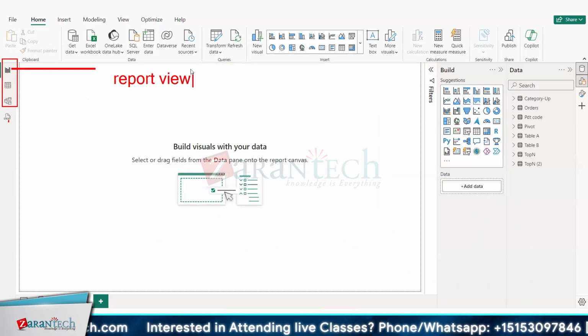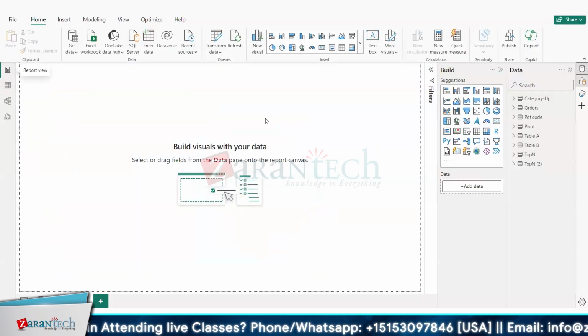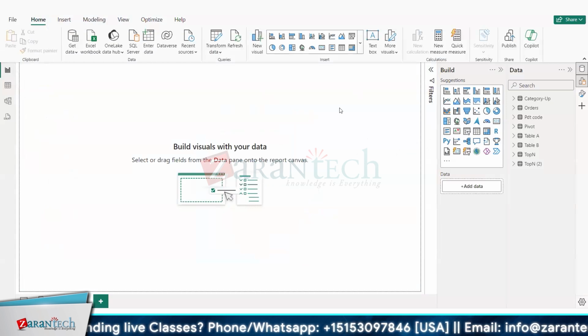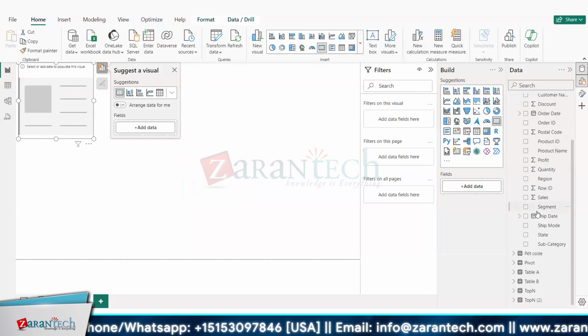where you can view the report. Okay, so that is what the views are. You can see there are three views: report, data, and model view. So this is report view, where you can build the report. When I say building the report, it's like, for example, putting this chart here, right? So this is one kind of report I get.